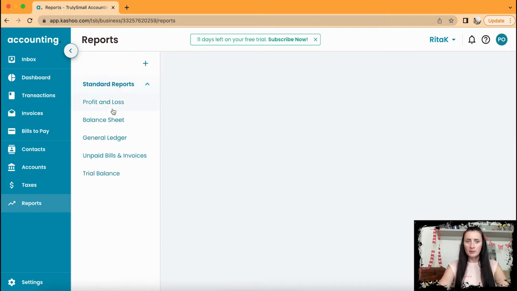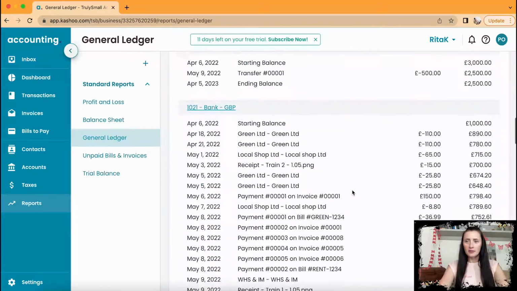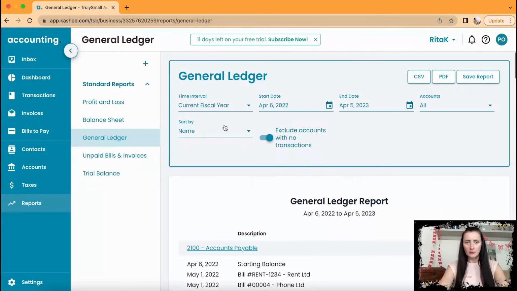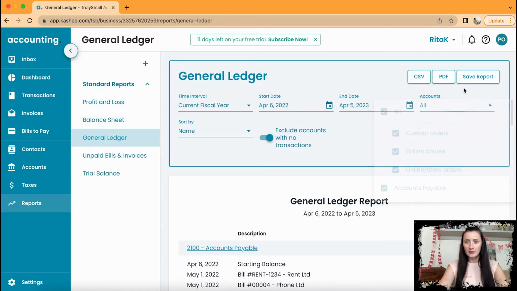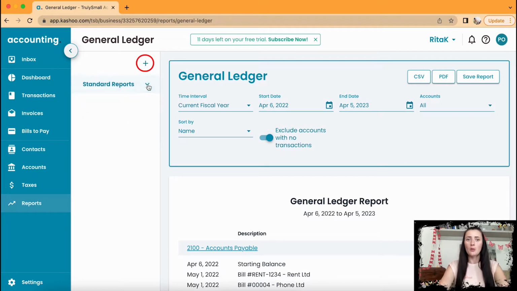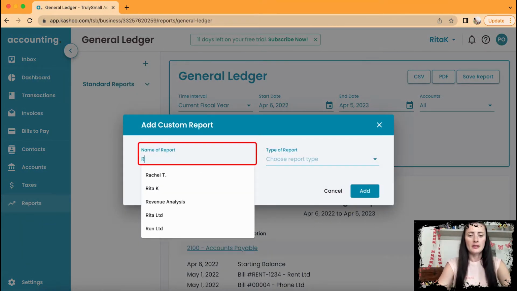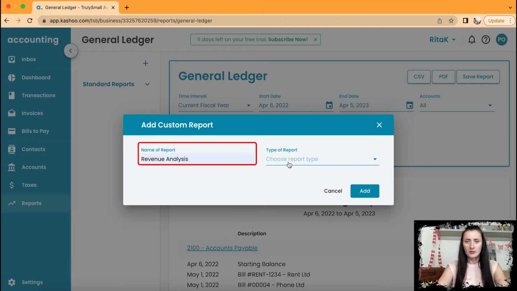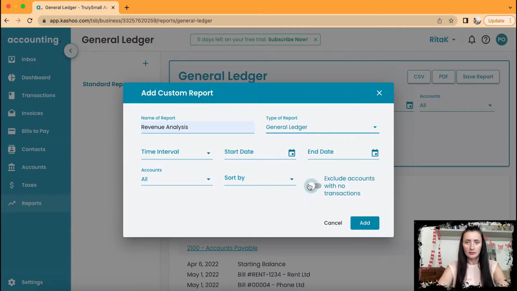So for example, we have the general ledger report already as a standard report provided, but here is the general ledger of all accounts available. So if you want, we can of course filter, but it will take longer. We can create our own, for example, for revenue. So let's say revenue analysis. Type of report, I want to see all details, so I want to see the general ledger.